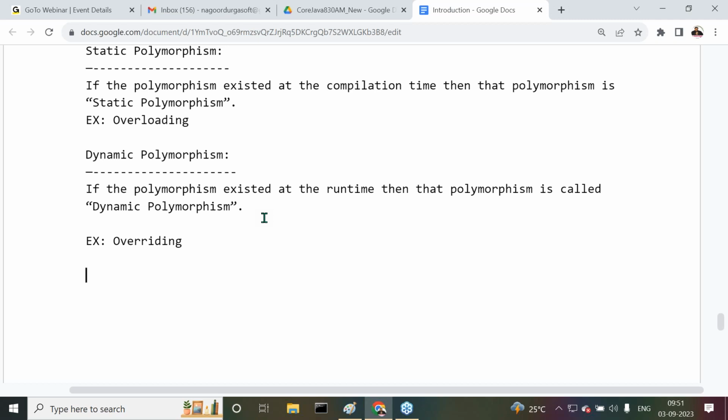Overriding is an example for dynamic polymorphism. Now here our requirement is overloading. I don't require overriding immediately. In object orientation, in polymorphism, we are going to see overriding and overloading also. But in the introduction part, in the basics of Java, I need to discuss only what is overloading.